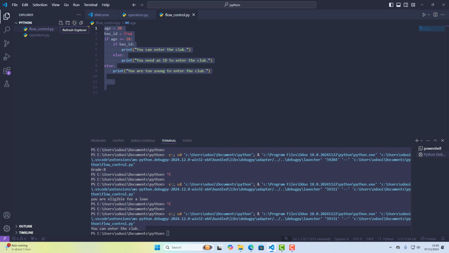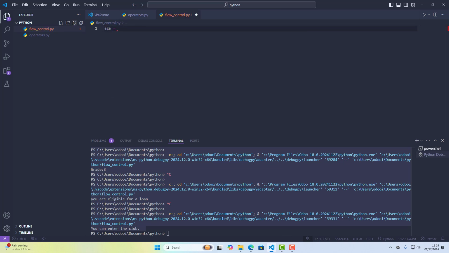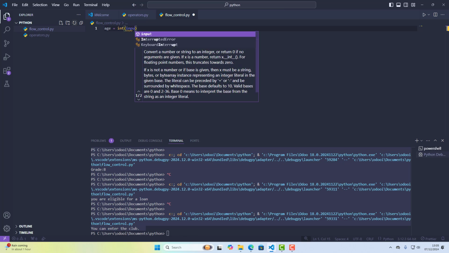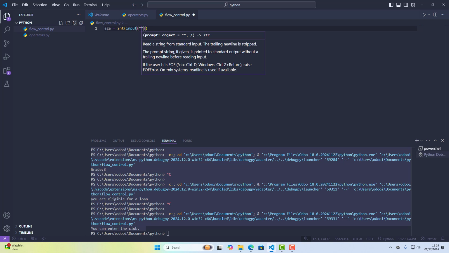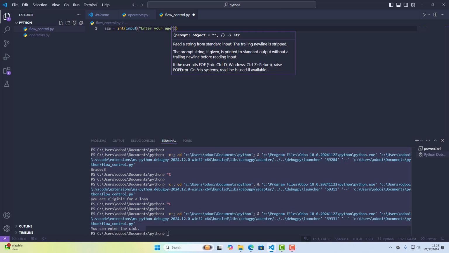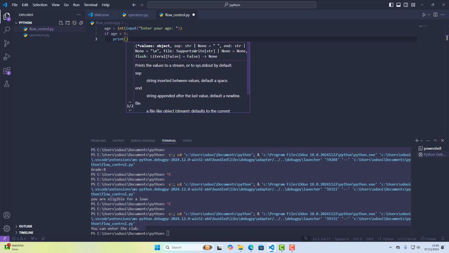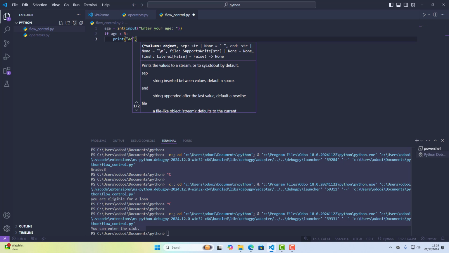Eligibility checker, I will call it. So age is equal to, we will convert it to integer because, as you already know, we have already discussed that when we get inputs from the user, it always returns a string. So we need to convert it into integer. So enter your age. Okay. And if age is less than 5, then we print admission is free.